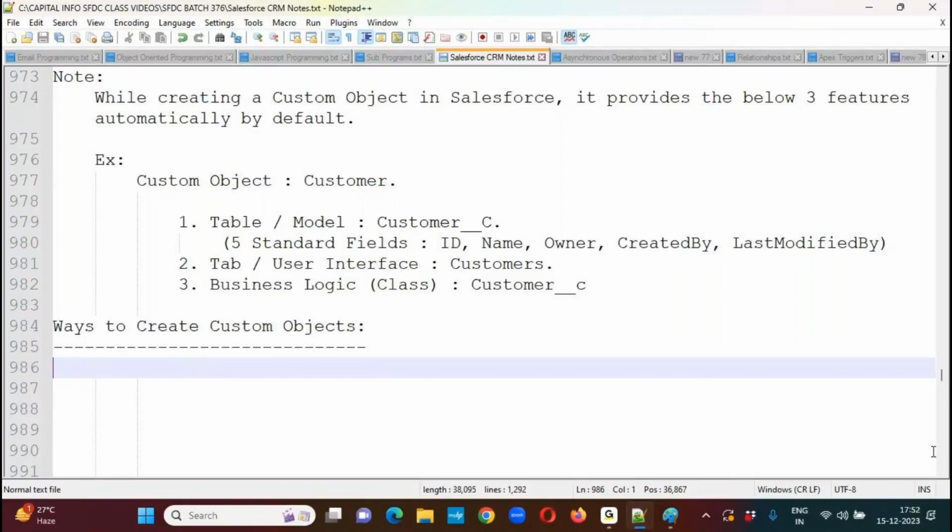Then in this case, how can we create a custom object in Salesforce? Whenever we are creating a new custom object in Salesforce, we have two ways available. In order to create a custom object, we have two ways available in Salesforce. First one, by using Object Manager.